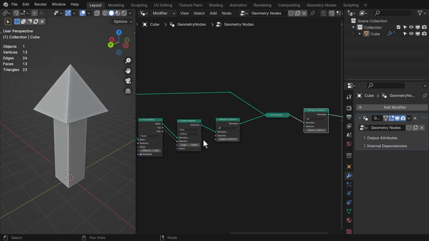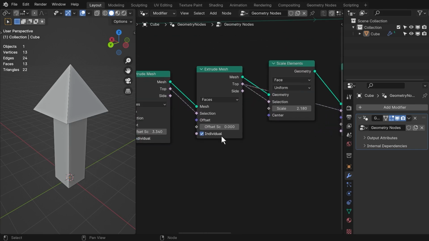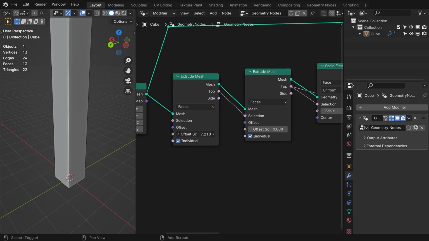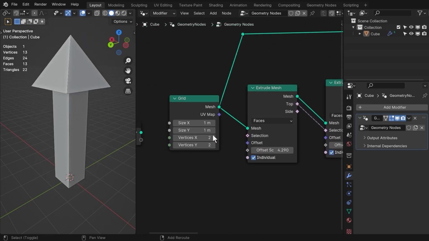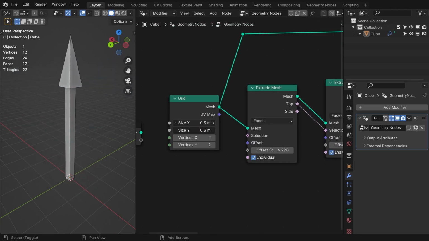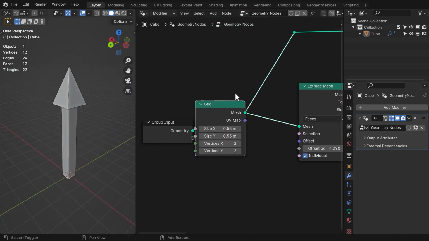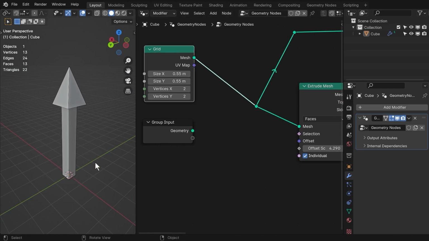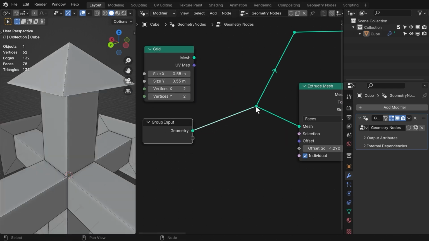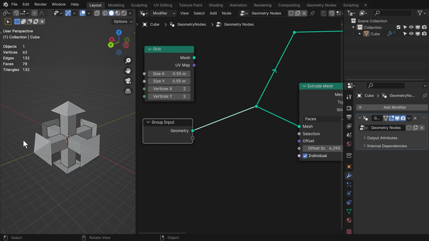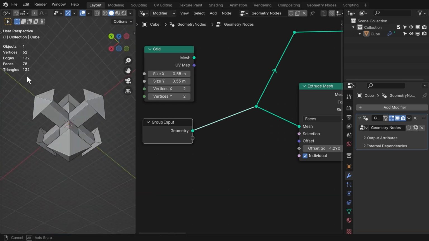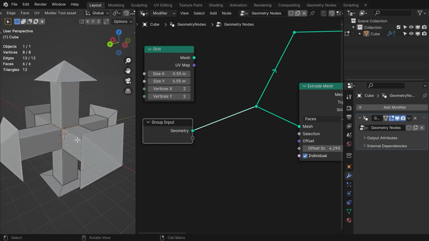And now we have control over this arrow. This is the length of the arrow. This is width of the arrow. And there is one more thing, and that is we can use the cube. If I plug it right here, you can see this arrow is all over on all the faces.